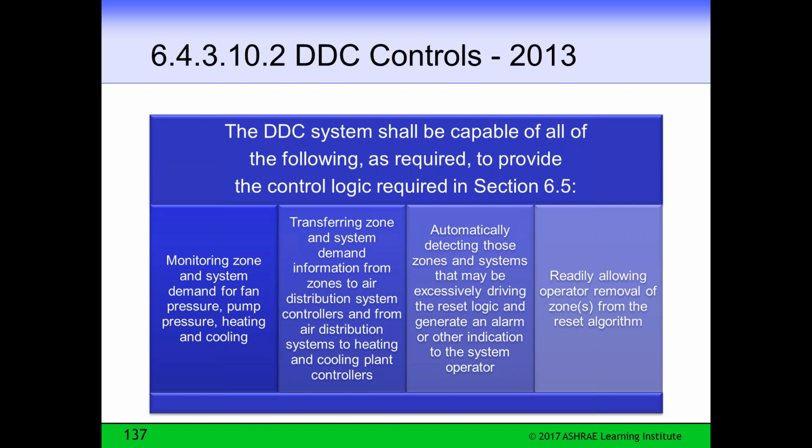DDC controls. In 2013, we decided that most systems use DDC controls, most new systems. Instead of us writing requirements for standard controls or for pneumatic controls, and then making exceptions for when you're using DDC controls, we were going to write requirements for DDC controls and then write exceptions if you did not have DDC controls. So our approach is that everybody has them now.